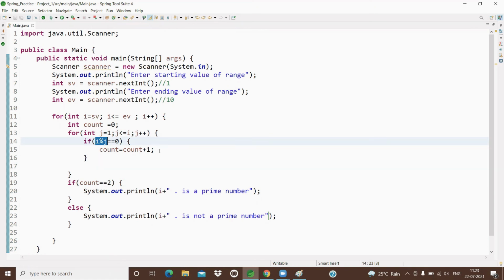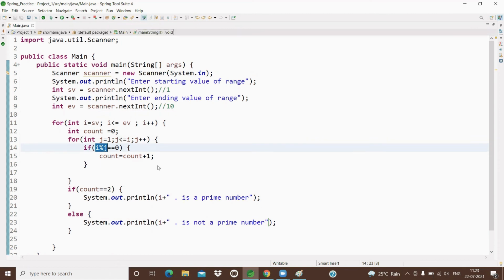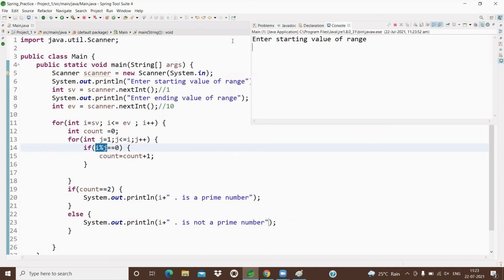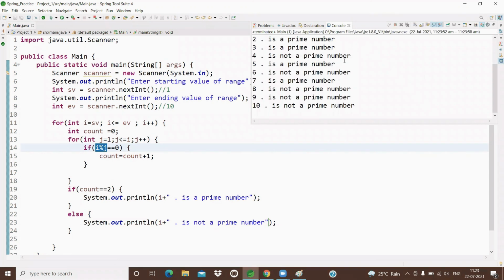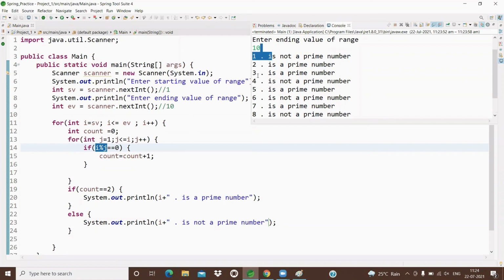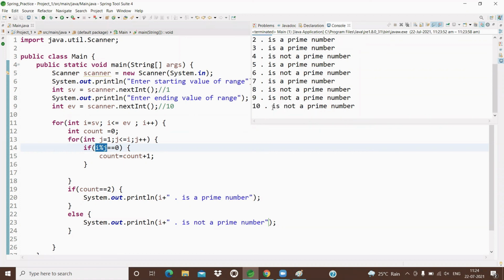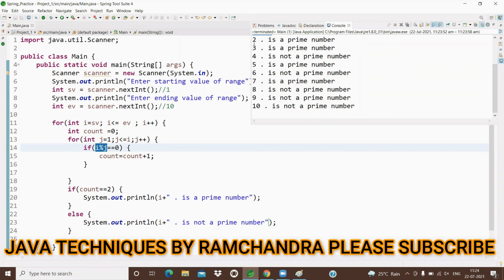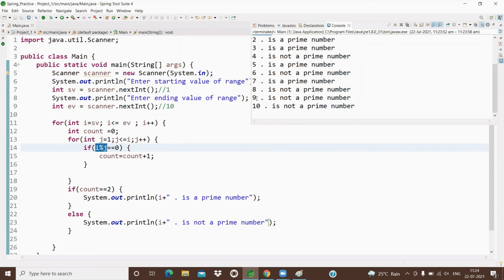So like this, you can find out the list of prime numbers within the given range. So let me execute this program. Right clicking on this program, run as, and click on Java application. Now it will ask me the starting value of the range 1, ending value of the range 10. Now it is showing 1 is not a prime number, 2, 3, 5, 7 are the prime numbers, and the others are not.